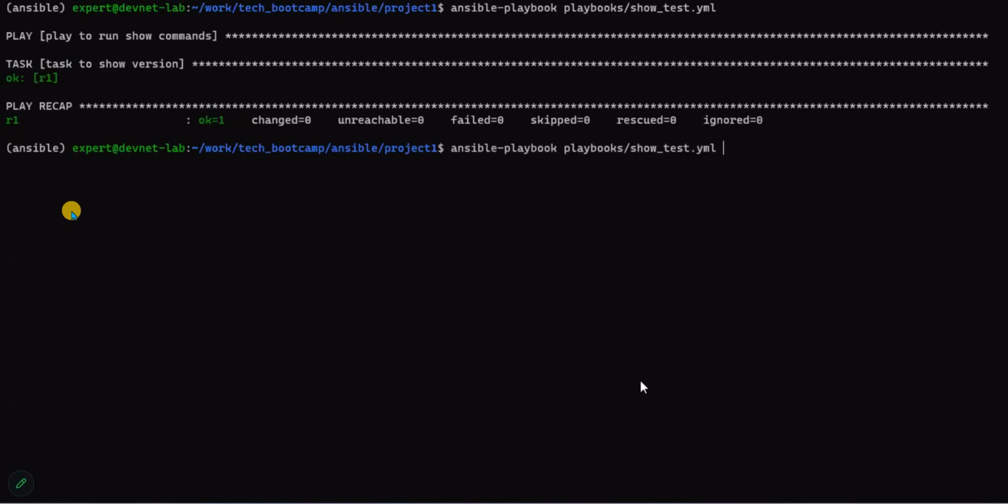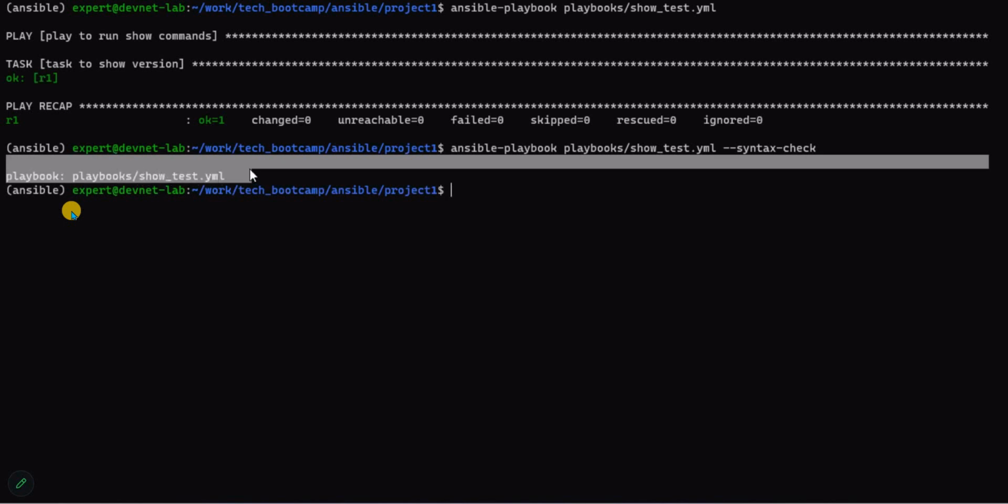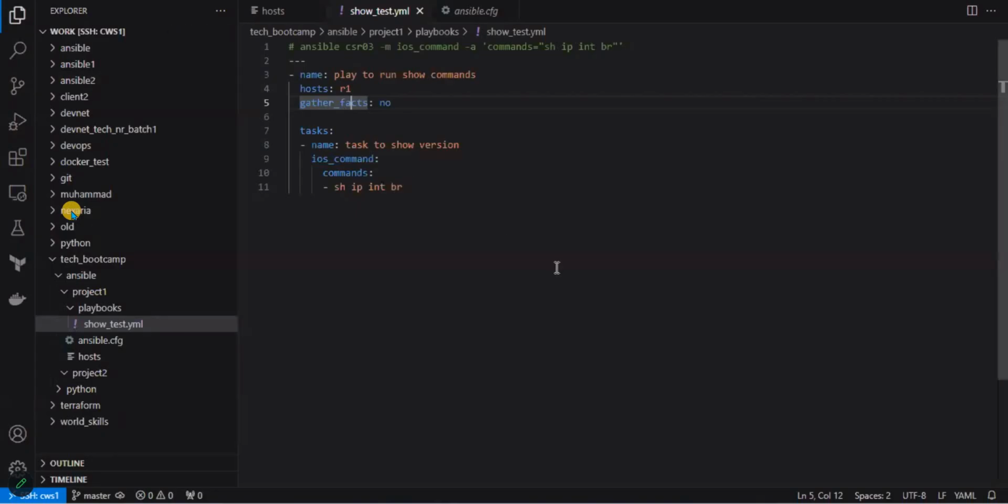But before that, there is something called --syntax-check. Since YAML is very sensitive to indentation, if you have written, let's say, a big playbook, we would like to first check whether the syntax is fine. You can do it this way, with --syntax-check. It won't actually execute, it will just check the syntax. If there are no errors, you will get an output like this. It is successful. Suppose you make some mistake intentionally.